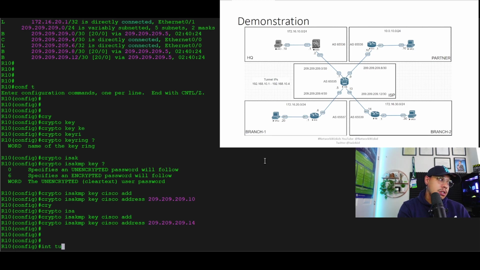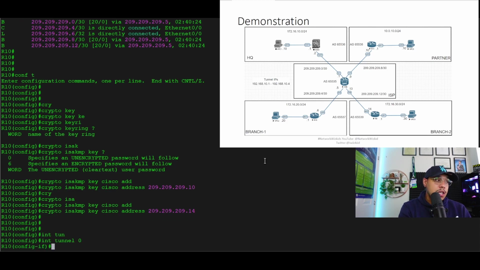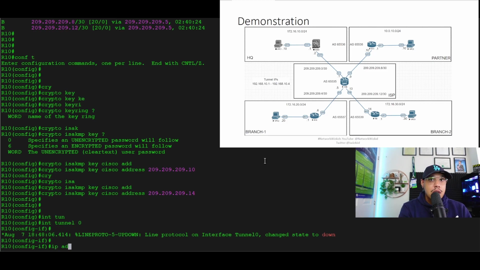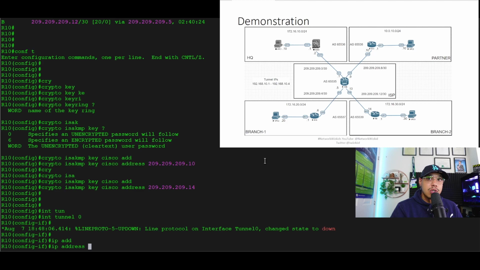So all we have to do now is just go straight to the tunnel. If I create a tunnel called tunnel 0, you can see the tunnel's been created, but the state is down until we configure it. So what we need to do now is configure the IP address of the tunnel. I've got a range of 192.168.10.1, as you can see on the topology, to 10.4. So we'll give this the IP address of 192.168.10.1.